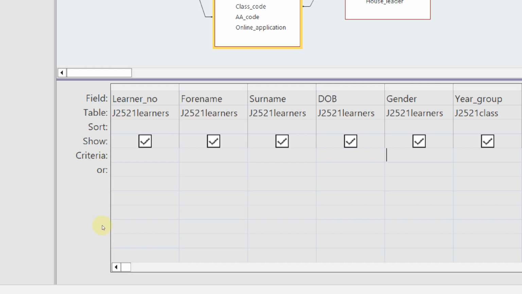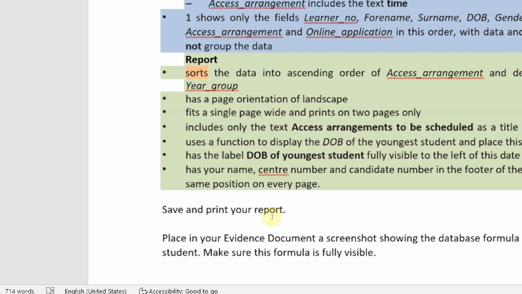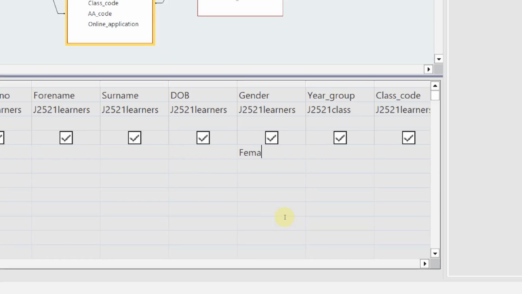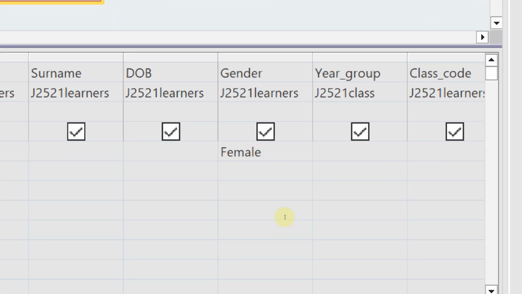We never want to use this or row. It's not part of criteria, it means something else. We really don't need it ever. So please ignore this one and write all your criteria only in this row after the tick box, this one. In our case, it's a simple criteria. We just put female in this row, female.